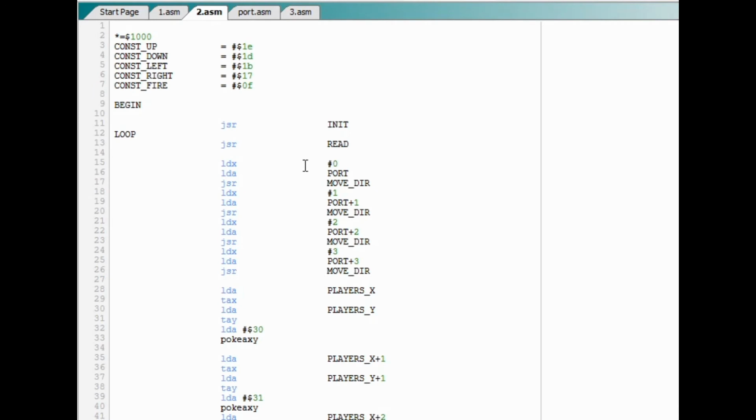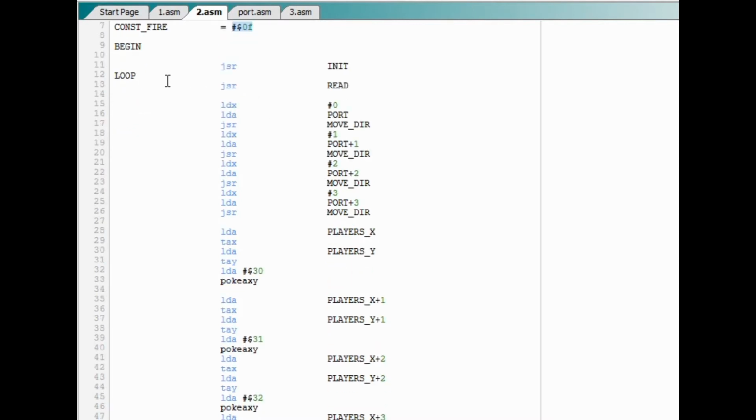From there, I went ahead and built out a little program. So I set up some constants at the top of the program for up, down, left, and right. And these are what the actual values are when you push up, down, left, and right, or press the fire button on the joystick. I'm a little concerned about this one because port 4 seems to be firing that value off randomly. So what I did was I came in here at the beginning, I initialize JSR the init, then I read the ports to see what the current values are.